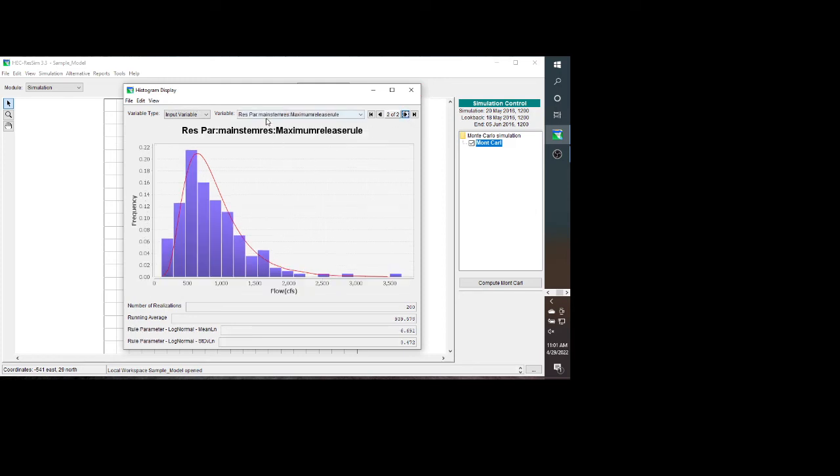You can also look at the maximum release rule. If you remember, that had a 900 value, and it looks like, unsure of what this is, it may be 300, 250, something like that, all the way out to beyond 3,500. The running average appears to be close to our 900 value, but just slightly above it, 939 or 940.